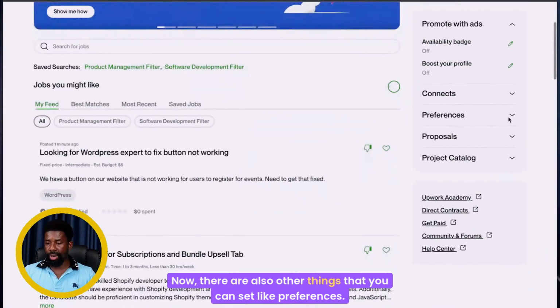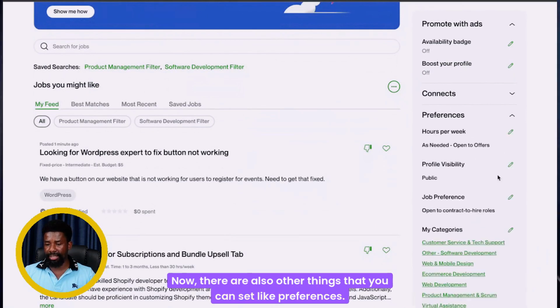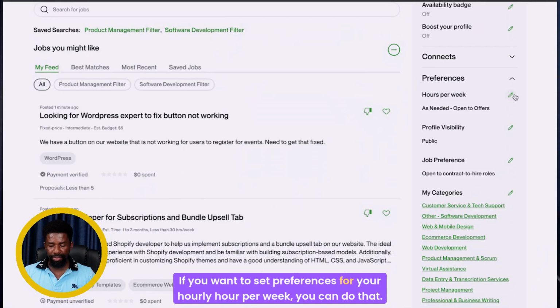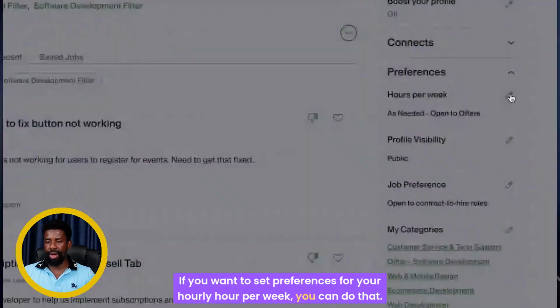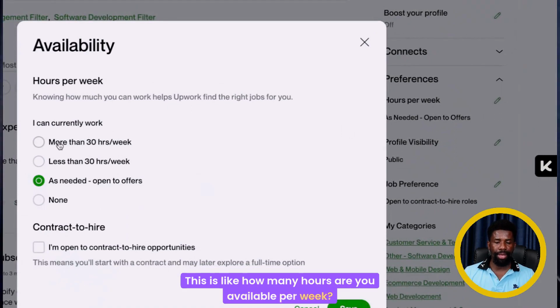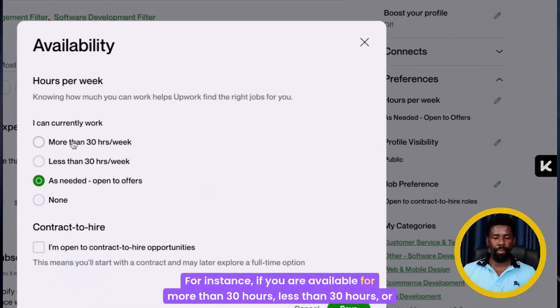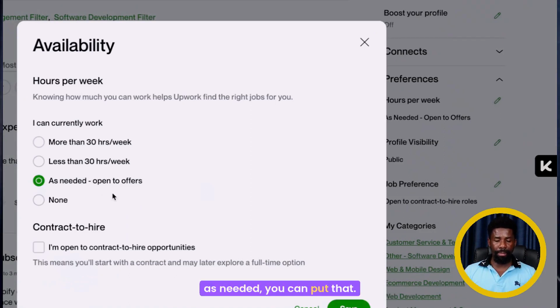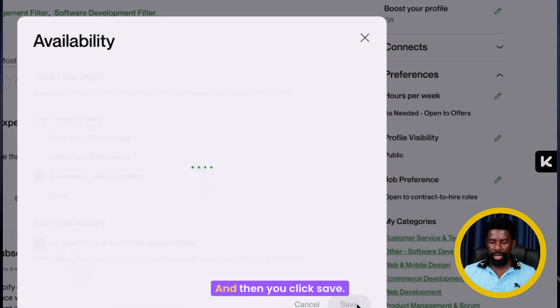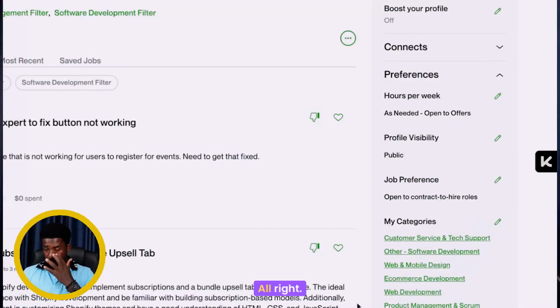Now, there are also other things that you can set, like preferences. You can see, for instance, hours per week. If you want to set preferences for your hours per week, you can do that. This is how many hours you are available per week. For instance, if you are available for more than 30 hours, less than 30 hours, or as needed, you can put that. And also you can say, I'm open to contract-to-hire opportunities. You can put that if you want. And then you click save. All right, this is one preference.